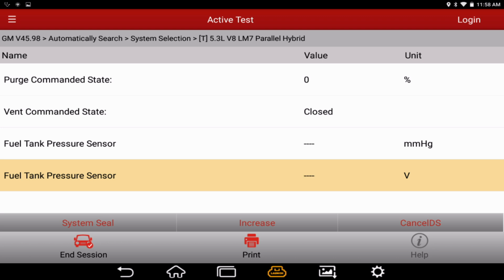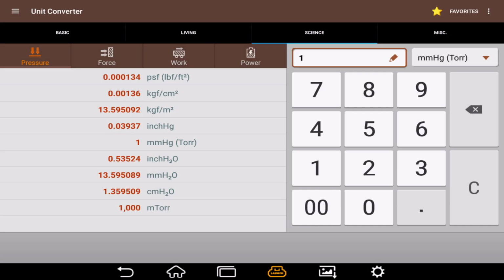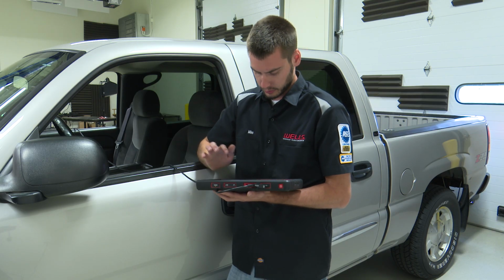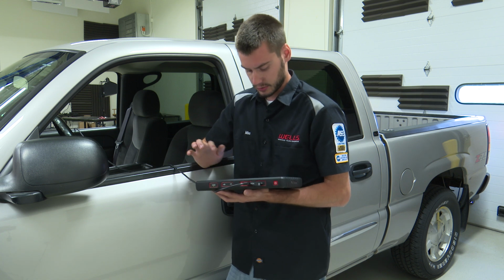Now, I'm no scientist. I don't know what millimeters of Hg converts to. So why don't we just go into a unit converter app and take a peek at what that converts to. So we're in science. I'm going to go millimeters Hg. Perfect. 12.17. So according to this, makes more sense to me, inches of water. We're at 6.5 inches of water of pressure inside of this tank at all times, according to our fuel tank pressure sensor, which at this point I think is lying.